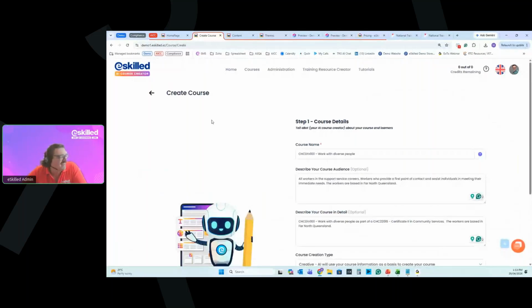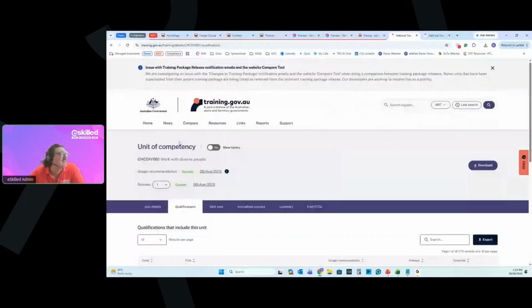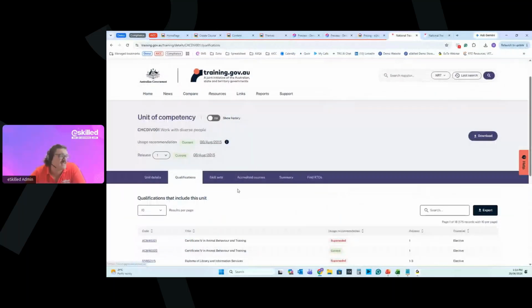So what I'm going to do here is just use this CHC Div001 unit, right? So what I've done is I've jumped onto training.gov in Australia. I've downloaded that unit. Of course, if you're overseas and you have other units or courses that you want to generate into here, just know that you can use whatever structure you want. It doesn't have to say unit of competency. But what I've done is I've downloaded this unit and specified that it's from the community sector. So I've done CHC Div1, work with diverse people.